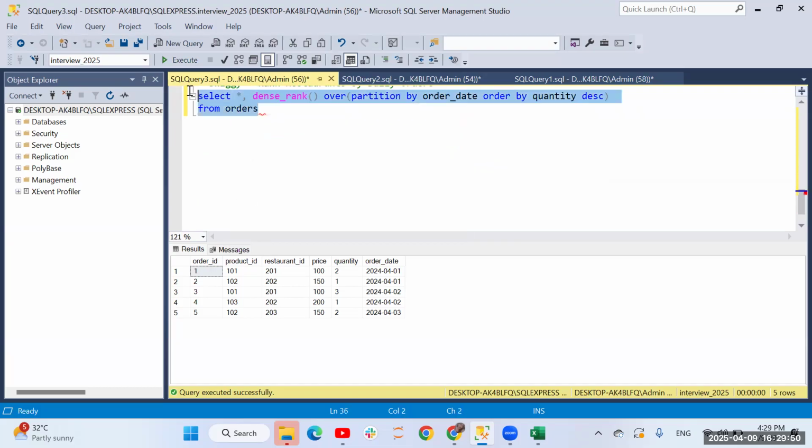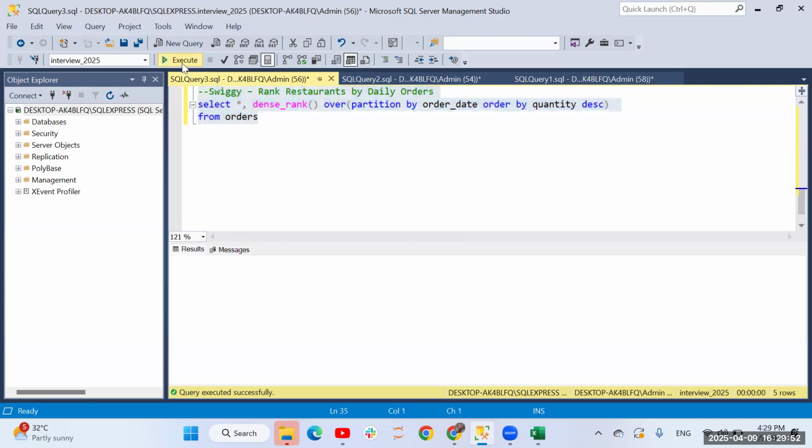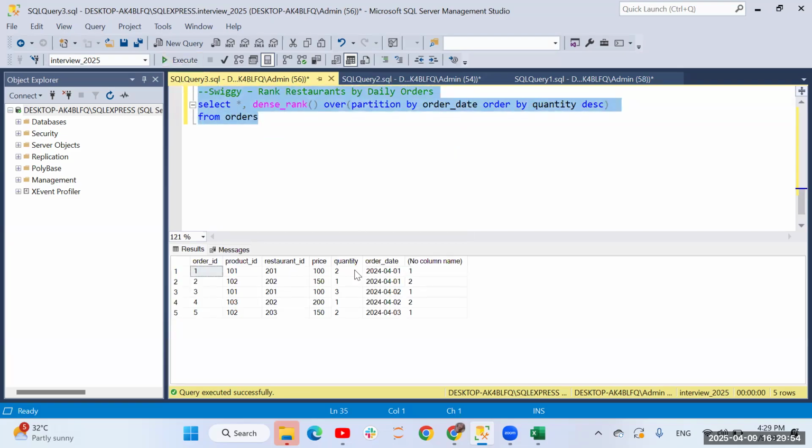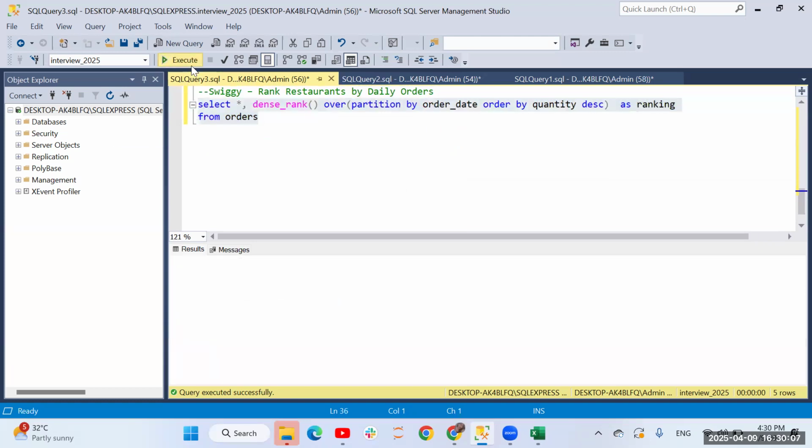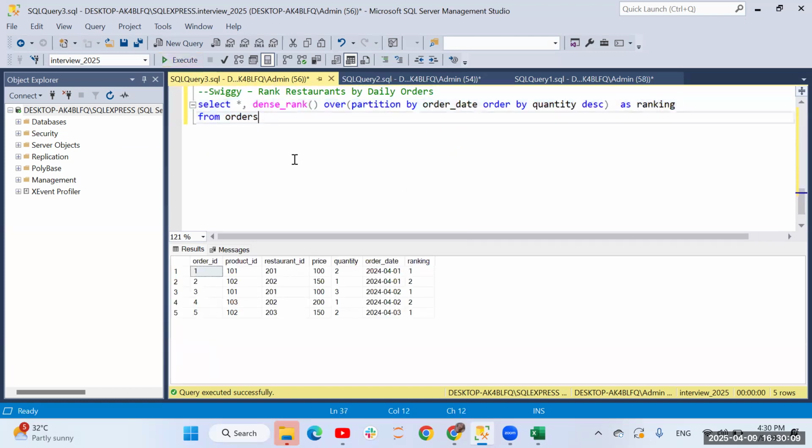Orders. Now here you can see that if I run it, on the basis of quantity and their order date, we can rank them, right? Is this clear with you? I'll give the alias over here as ranking. That's how you can do this question. Again, you can do one question with multiple methods. I'll be looking forward to your answers also in the chat box.